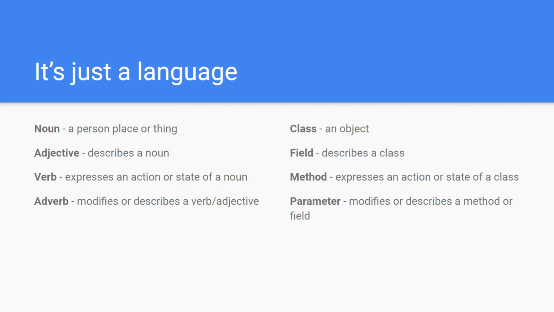So to begin with, we are talking about programming languages, and the first thing to know about programming languages is that they are just a language. Similar to written or spoken languages, they consist of various components, each with their own specific purpose or function.